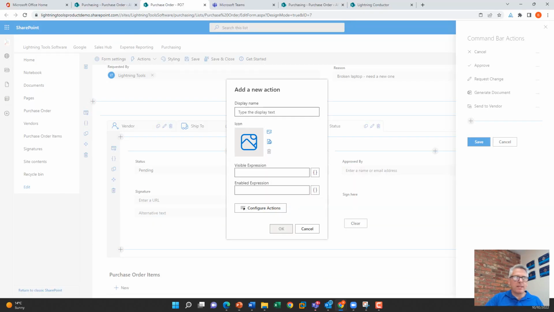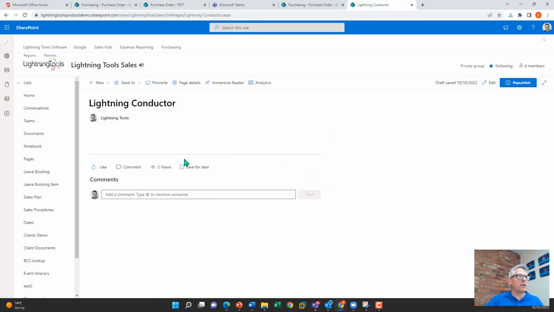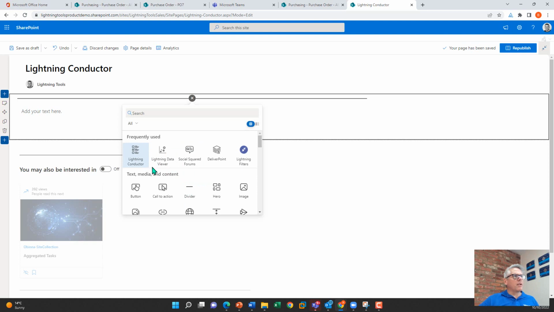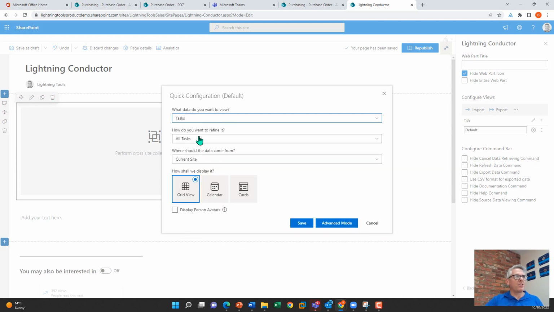We will jump back into SharePoint, and let's just come away from this for a moment into our Lightning Conductor page. So we'll edit that, and we'll add the Lightning Conductor onto the page here. And the Lightning Conductor has a very quick configuration. It's called quick configuration, but we'll call it very quick configuration. I can go in and do things like task aggregation. So if I'm working with generic lists or generic data types, I don't really need to be specific. I can just simply go through and fill out this form as to where I want that content to come from and choose how I want to render it. So I'm going to show you an example of a grid view, a calendar view, and a card view.